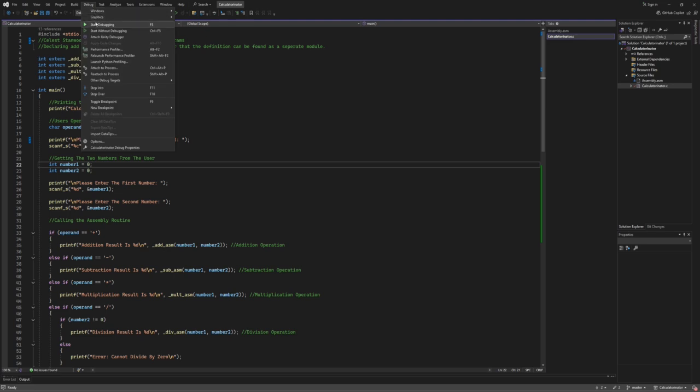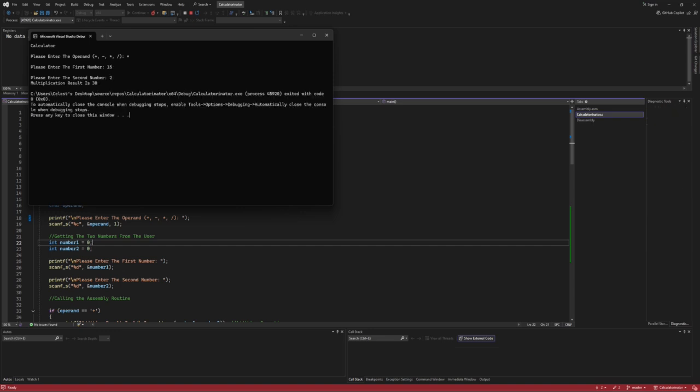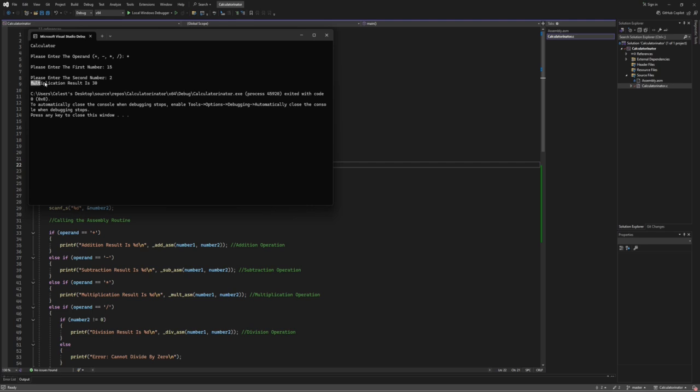And then let's do multiplication, and let's multiply, okay, 15, and then we'll do 2. And now we get the multiplication result is 30.